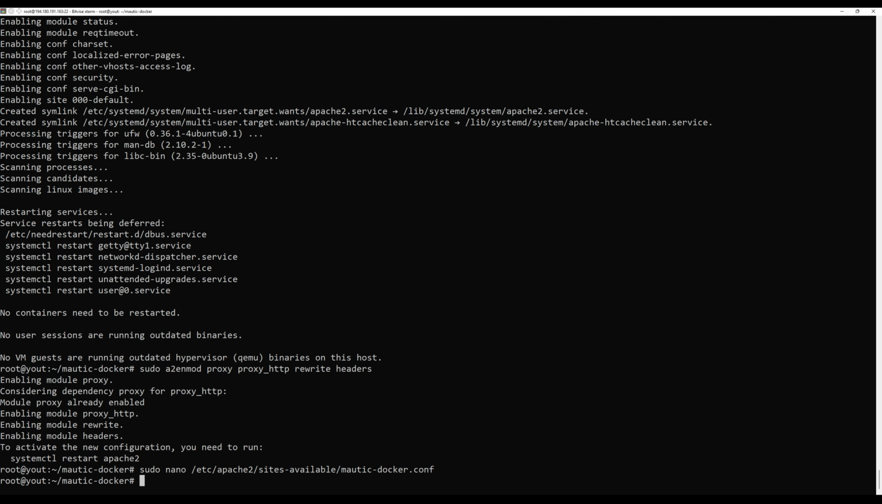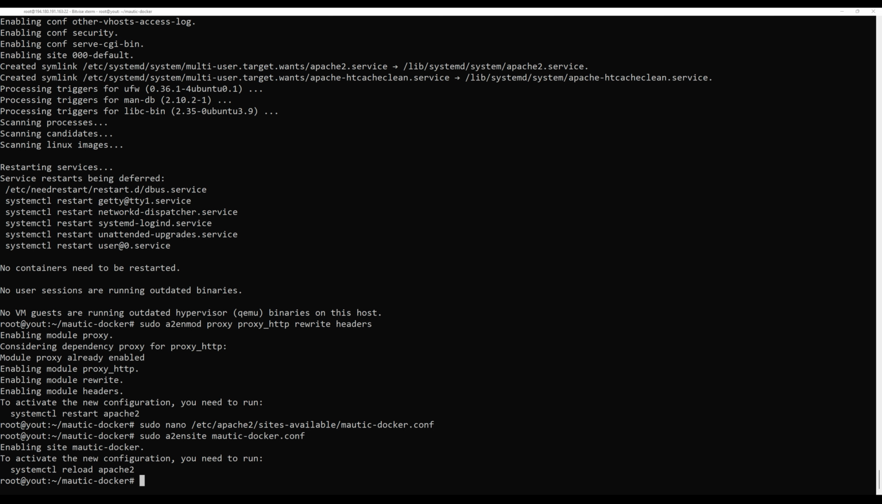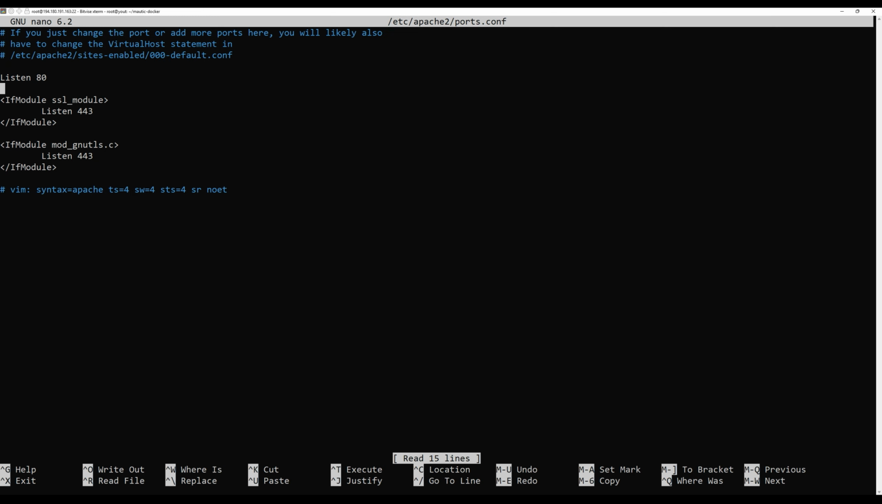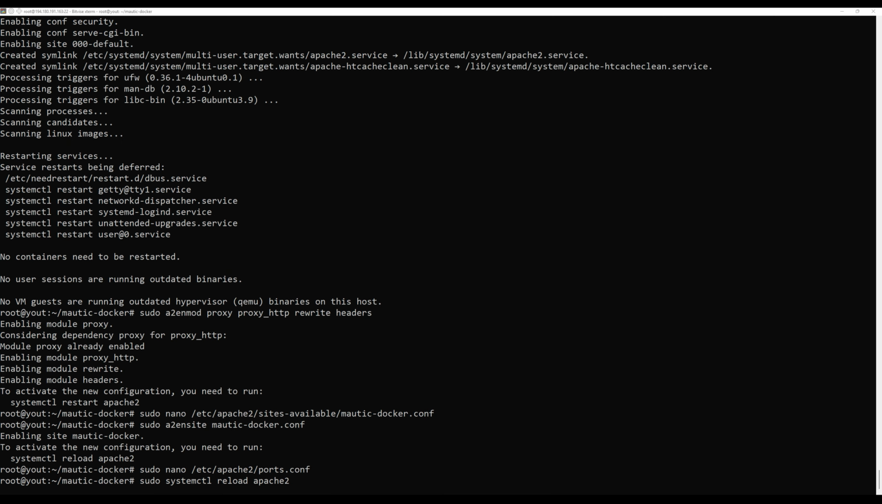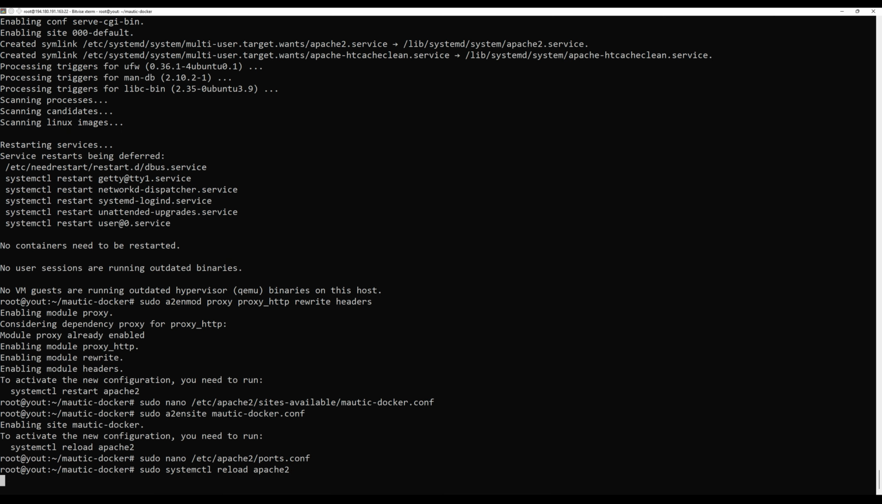Enable the new virtual host configuration file. Open the Apache ports configuration file to verify that the next port is being listened to. Lastly, reload the configuration and restart Apache to apply all changes.